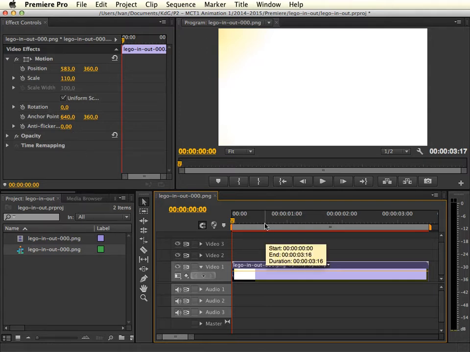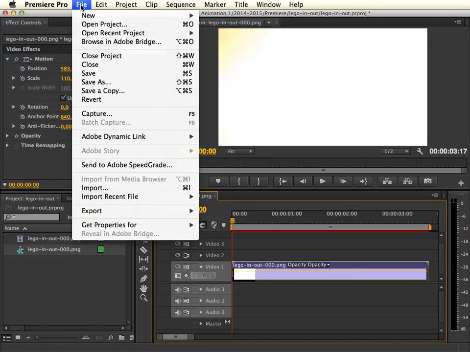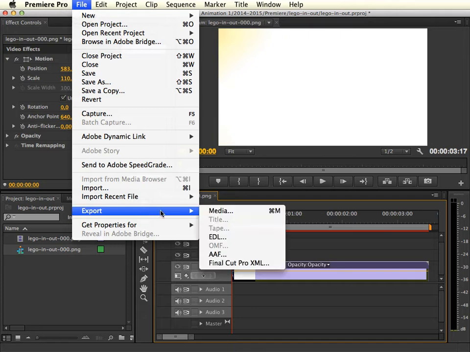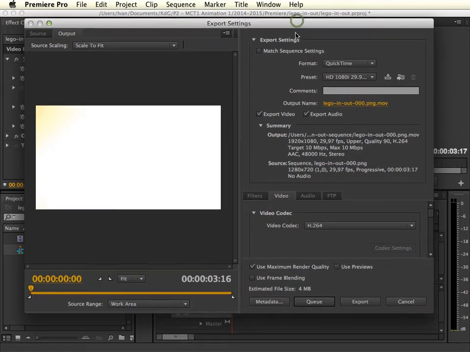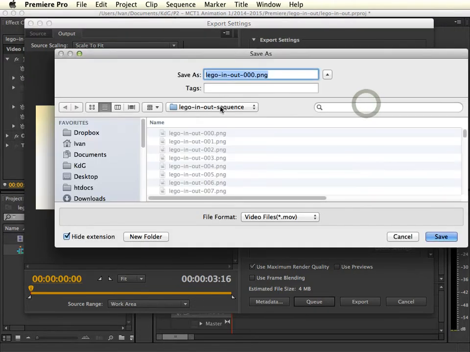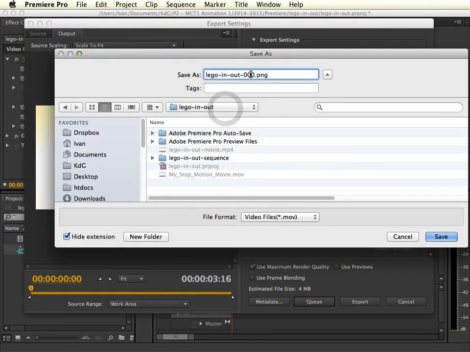So now everything is ready to convert this to a movie, and this we can do by selecting File, Export Media. Now we can change the settings, so we can define where we want to save the movie, and change the name.